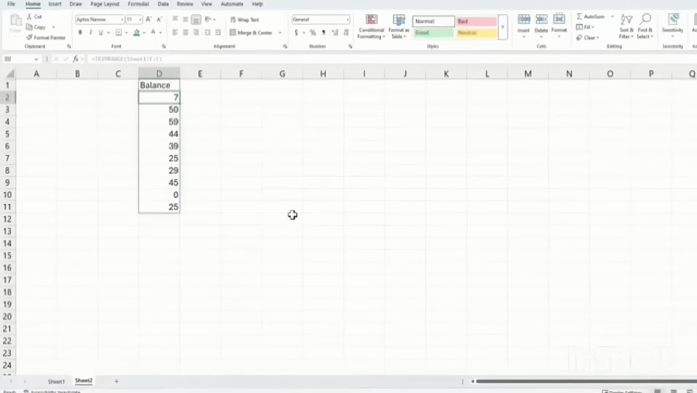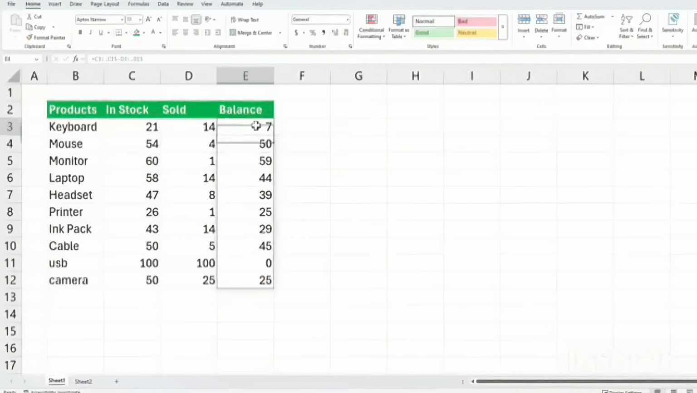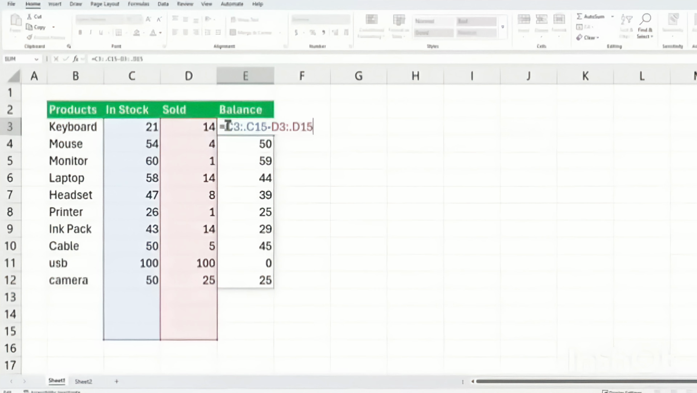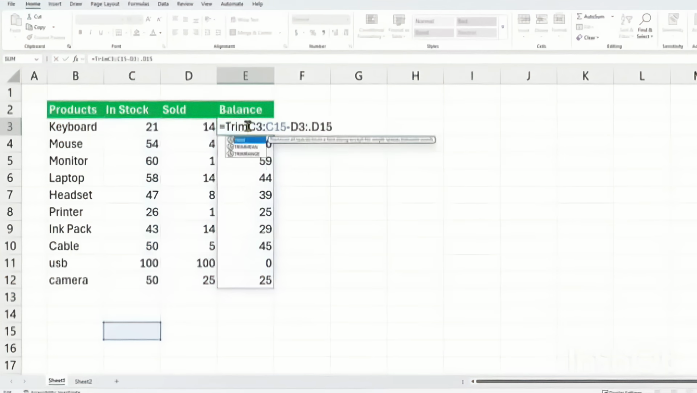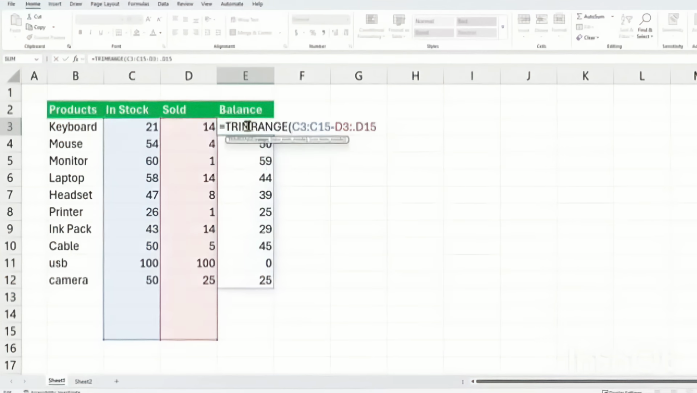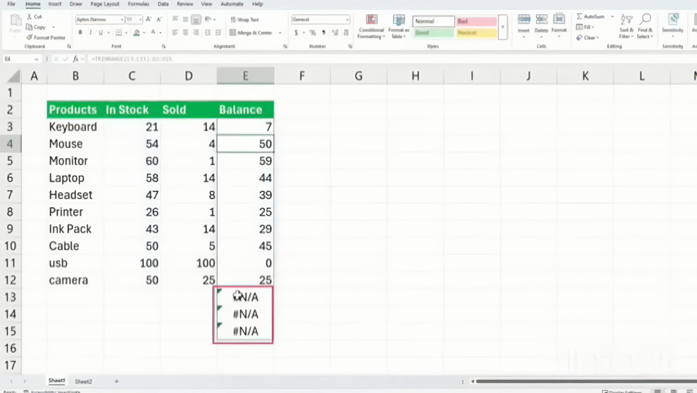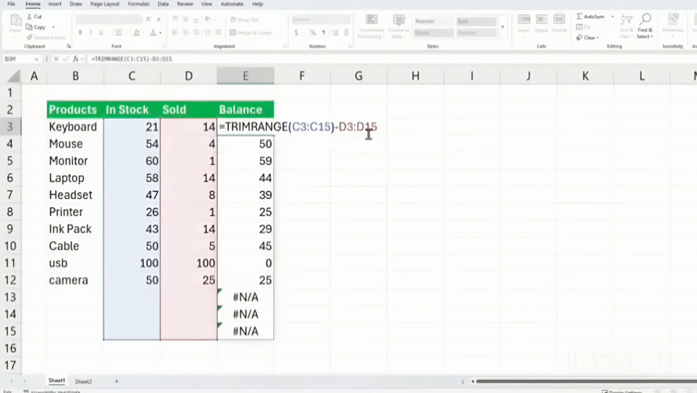You might think the trim range function is a great substitute for the dot operator, but here's the catch. When formulas get a little more complex, that's not really the case. Let me show you. Imagine we've got a subtraction formula, and we just want to clean up these extra zeros. If we only wrap the formula with trim range at the start and hit enter, you'll see we actually get errors toward the bottom. So what do we have to do? We need to add another trim range at the end as well.